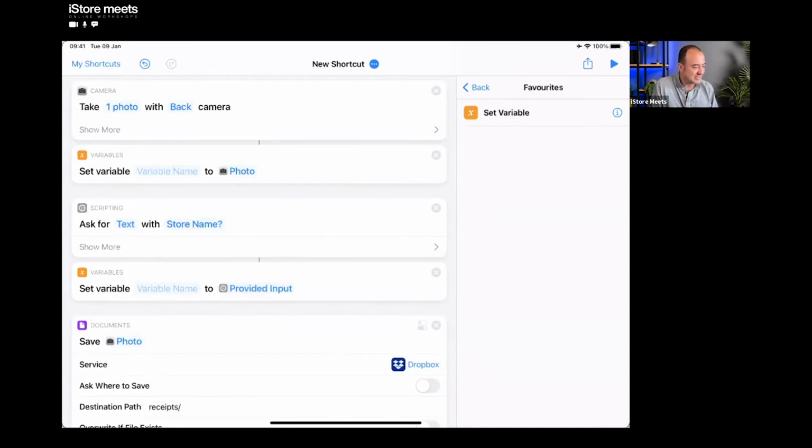Right. So as you can see, our shortcut is about taking a photo, and we've got a variable for that. So let's rename that variable to something that makes more sense, right? Let's call it just my photo. So it's going to set a variable called my photo. It's like a container, right? And it's going to contain that photo. So that's the first thing we do. And then we've also got a second variable, which is going to be the store name.